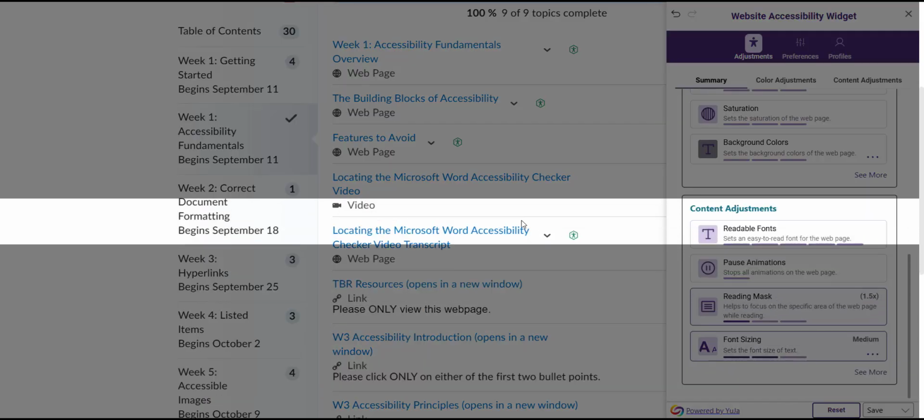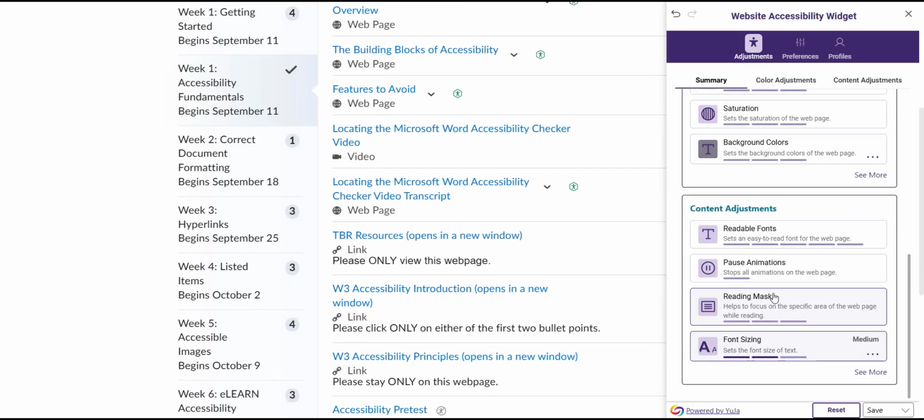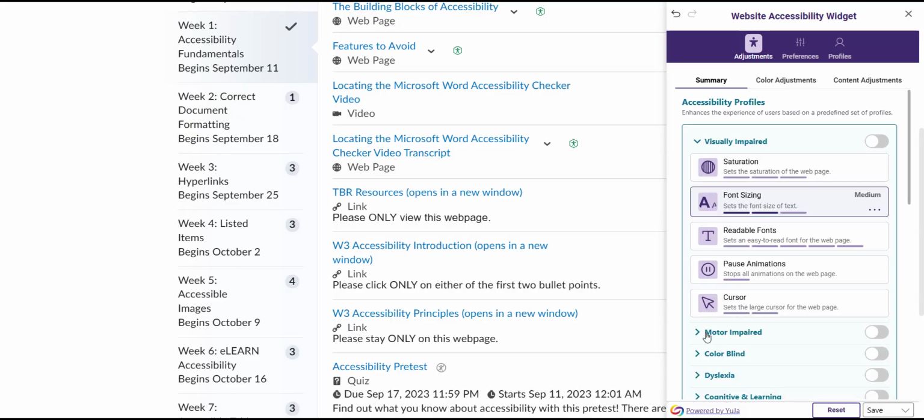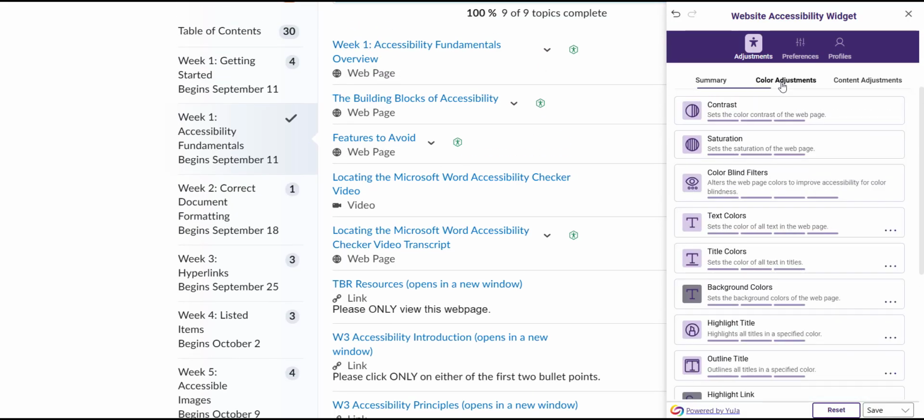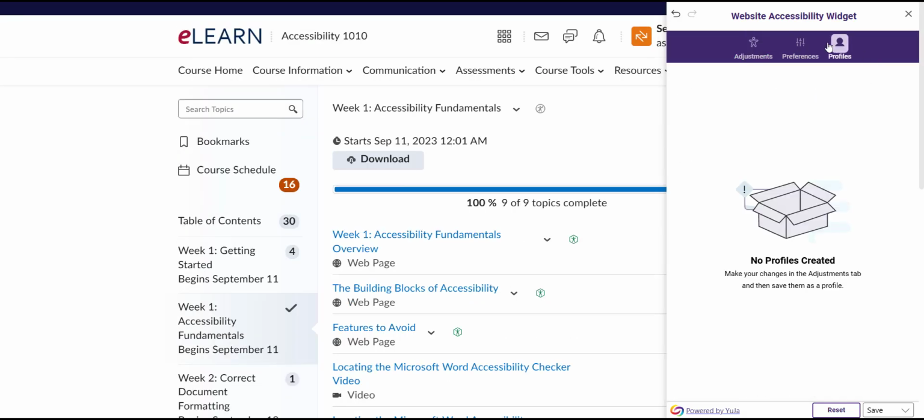It will also give you access to a reading mask, as well as other content-specific settings. Once you have made your necessary adjustments to your eLearn course, you can actually go and save this as a profile for you to access at any time for your convenience.